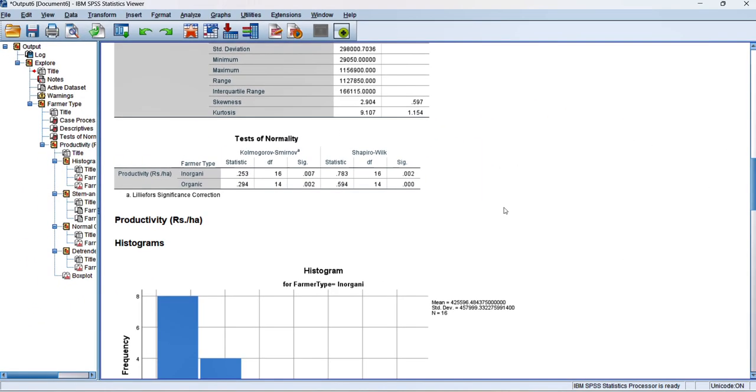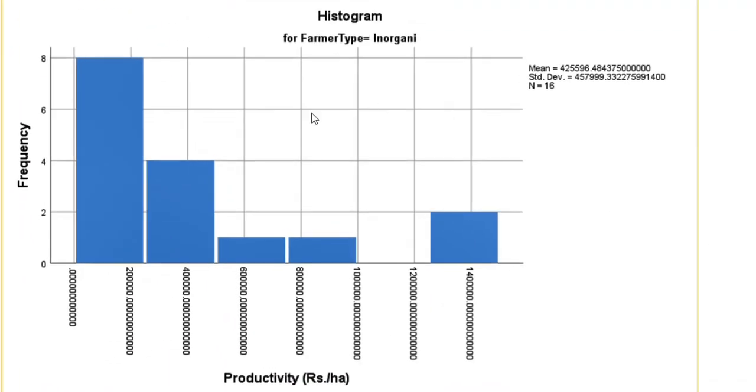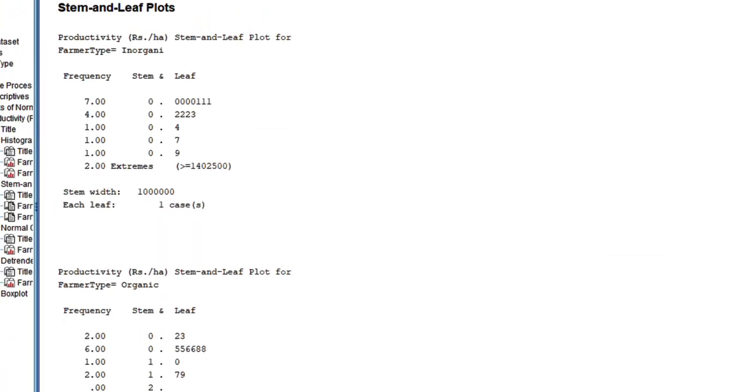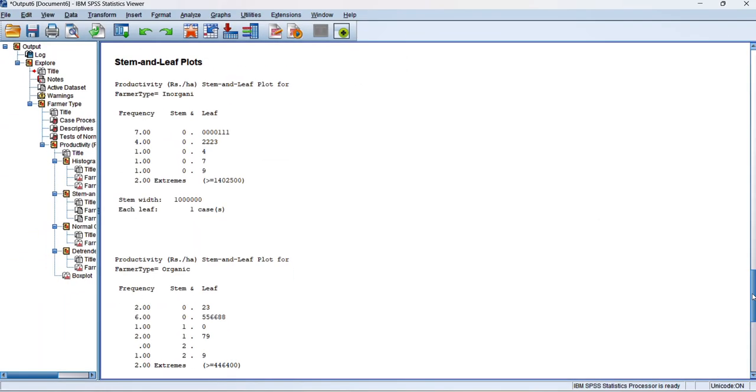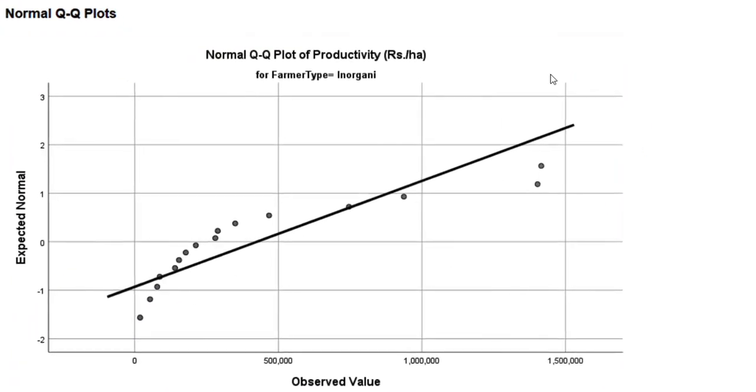We can also examine the normality of our data using a histogram. A bell-shaped histogram suggests normality of data. We can also examine the normality of data using a QQ plot. This is the QQ plot for inorganic farmer.